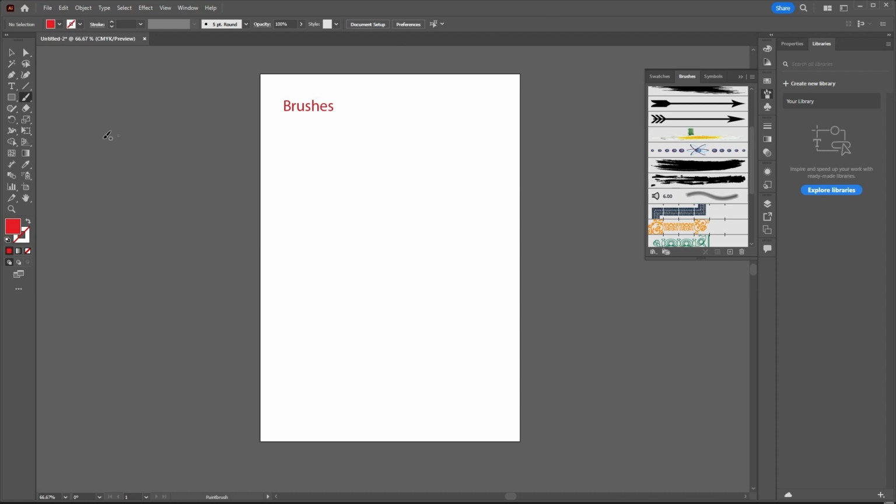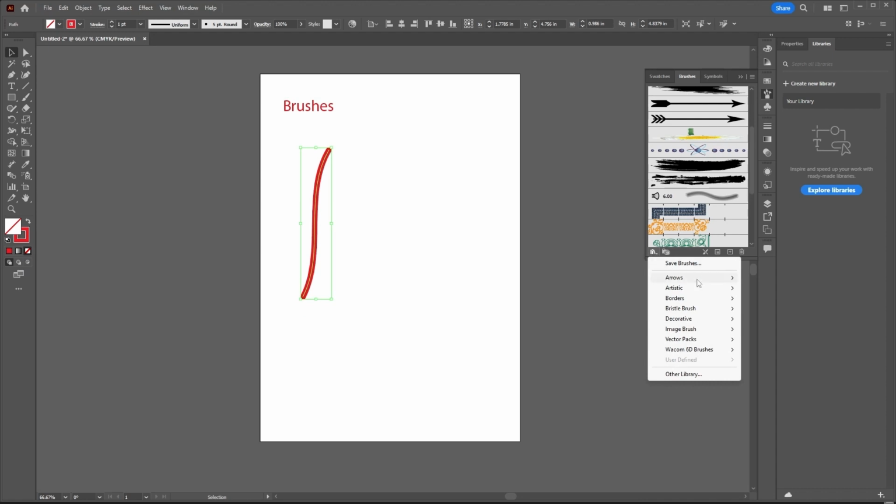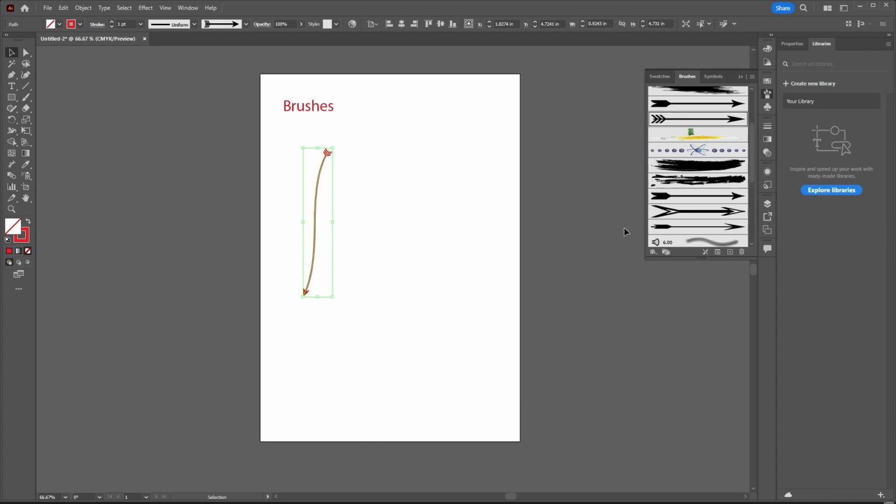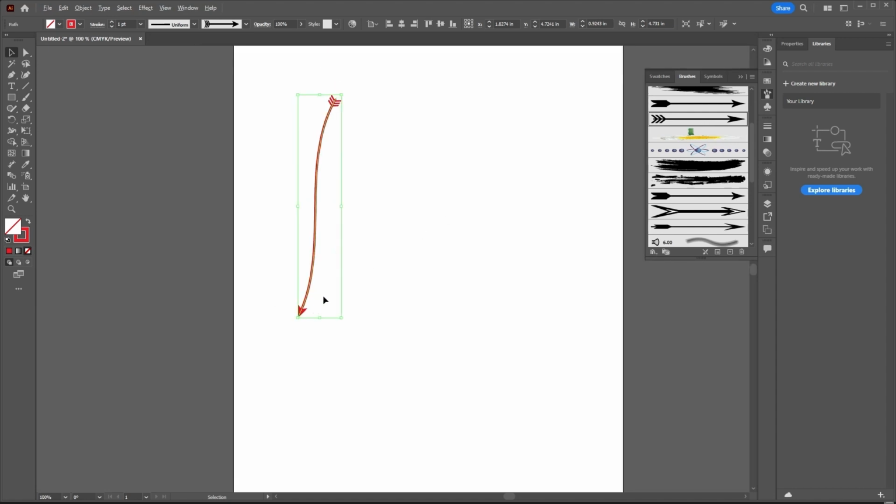Suppose you first draw something. Yes, it draws something. Now try to apply any of the arrow brushes by double-clicking on it. You applied that. So choose any brush, and you are converting the path into an arrow. Then double-click on that brush.